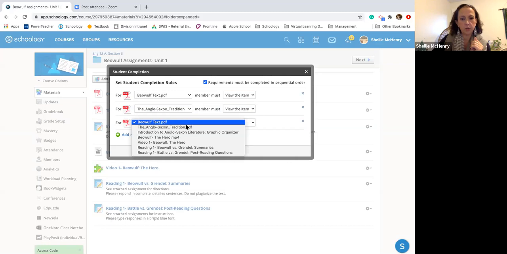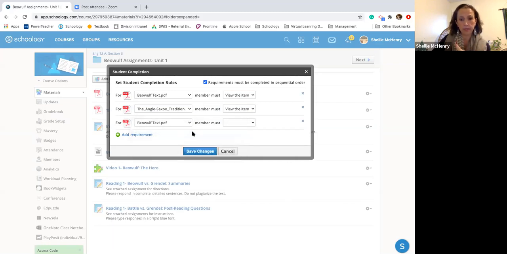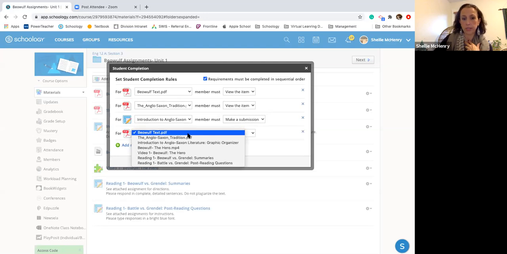Next up in this folder, I have the graphic organizer, which is an assignment. I can either determine they simply have to do it and turn it in, or I can set a score that they must reach before they can move on to the next assignment. I'm not going to be on top of grading that much, so I'm just going to say they must submit that graphic organizer. They need to show me they did the background information before they move on to the reading.